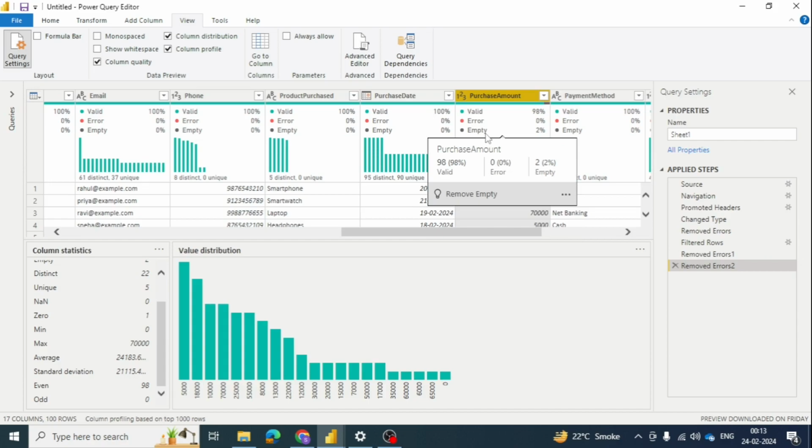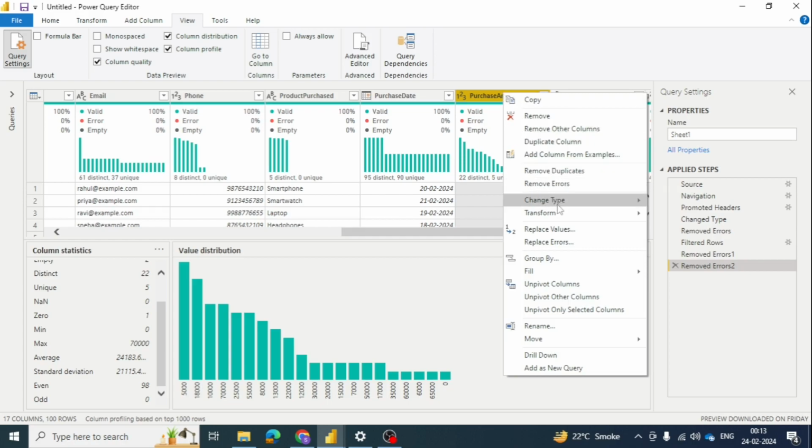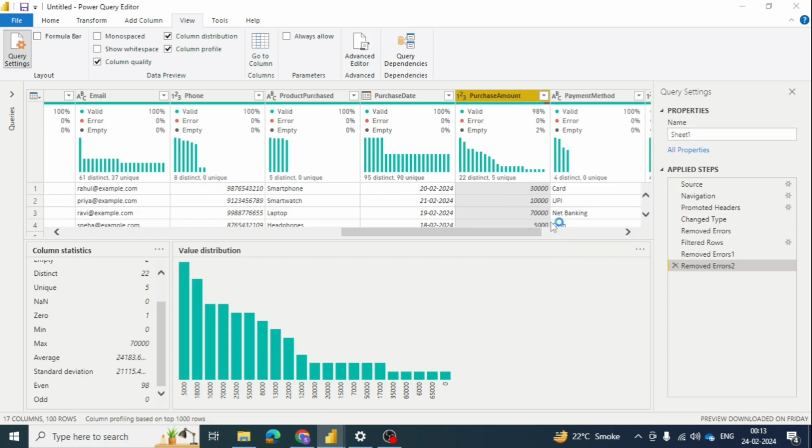Now say there are two values which are empty, and let's say we want to fill some data with this. We can either remove that, or if that makes sense to your data, what we can do is put the average 24,183. This is the average, right? So I can replace the empty values with that number. I'll right click and click on replace values, and I will replace those empty values with 24,183, which is an average, so that it makes sense to the data that I am preparing.